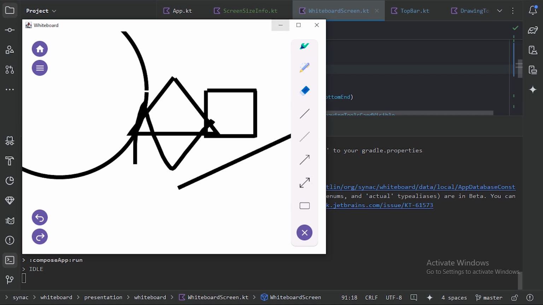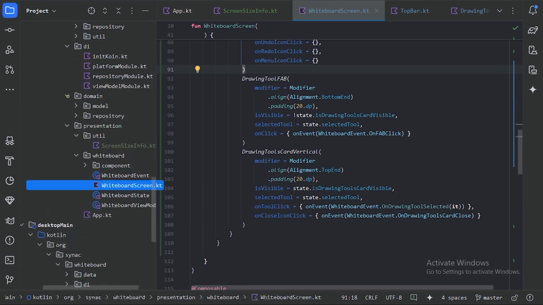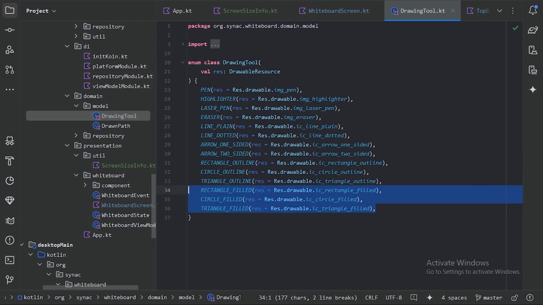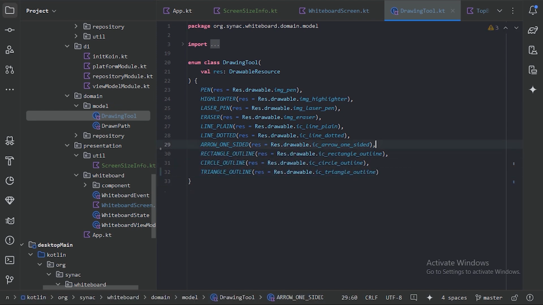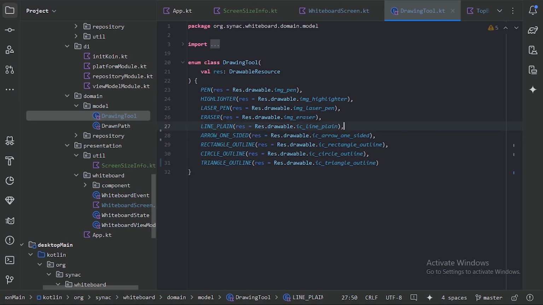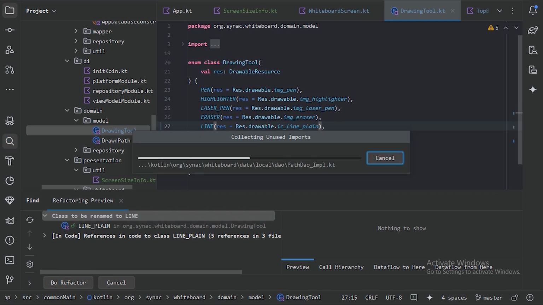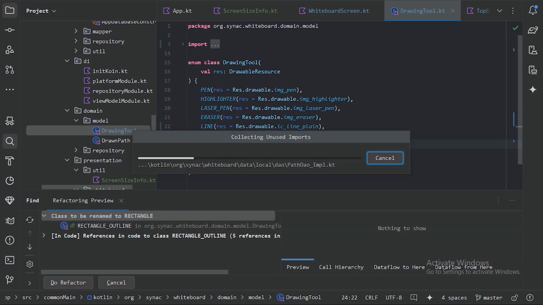So for this, let's minimize it and go to our domain, model and drawing tool. First let's remove these three drawing tools and also this arrow two-sided and this line dotted. And next thing we need to change the names of these drawing tools. This we can simply name it line and do refactor, and this one to simply arrow, and all these without the name outline.